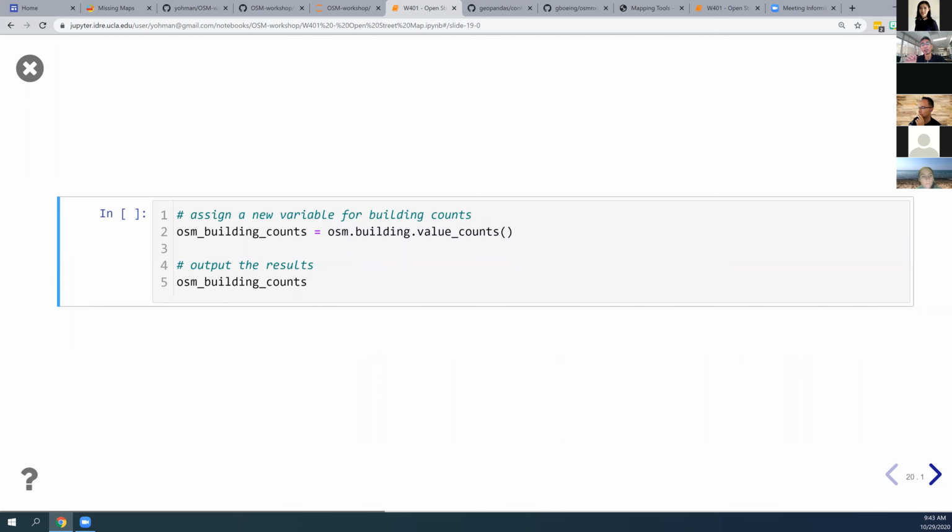For any given column in your data, you can apply value counts, and it outputs a result of unique categories within that data and a count for that value. So I'm going to create a brand new variable, and I'm going to call it OSM building counts. OSM is our database, building is the column, so we're chaining commands here. OSM is the data frame, building is the column, and I'm applying value counts to that column. Starting to make sense in terms of Python and how you chain commands one after the other.